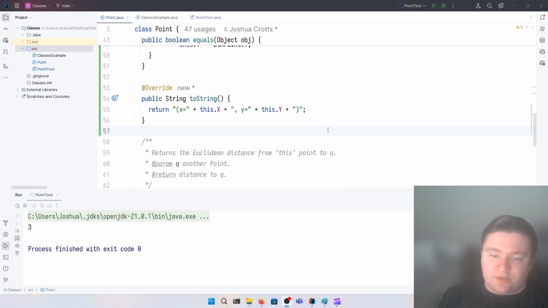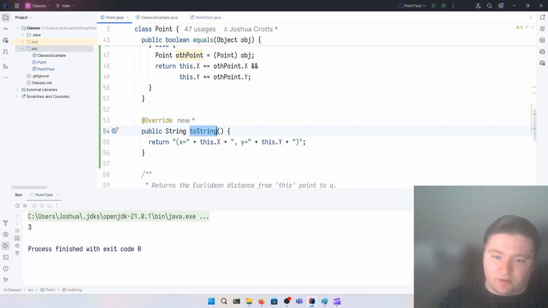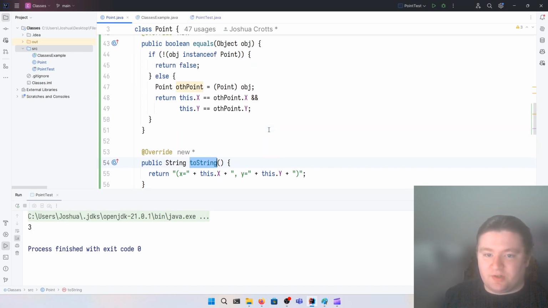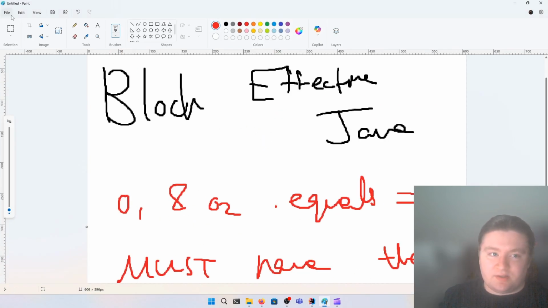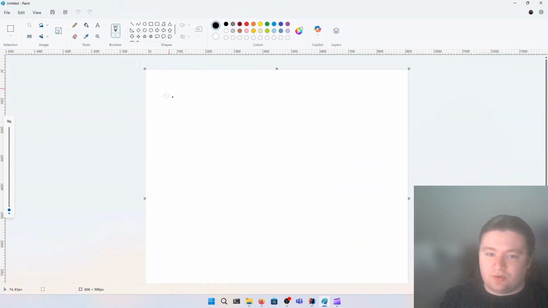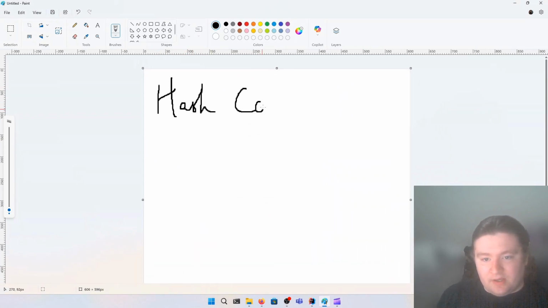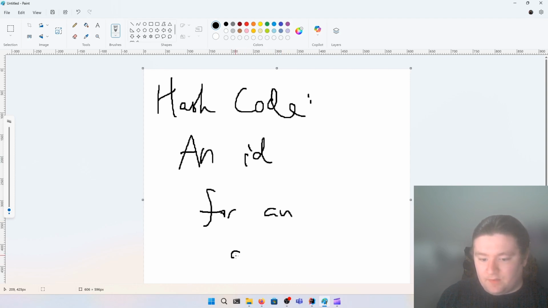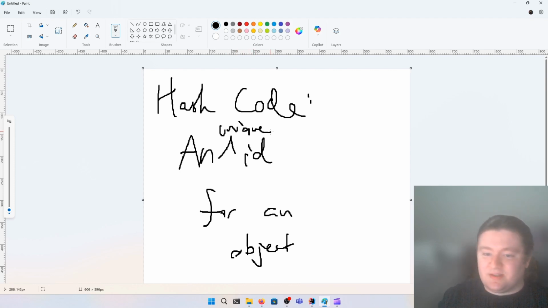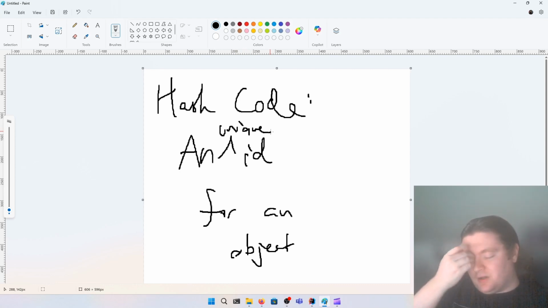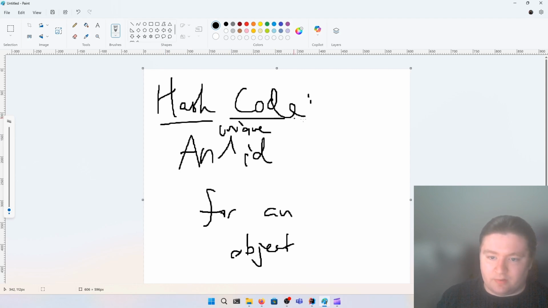In the last video, we said that the default implementation of toString returns the object's hash code. So what is a hash code? A hash code is basically an identifier for an object. Now in the last video, I actually said that it needs to be a unique identifier, but that's not necessarily true. And in fact, it will not be true in the example that we're going to describe later.